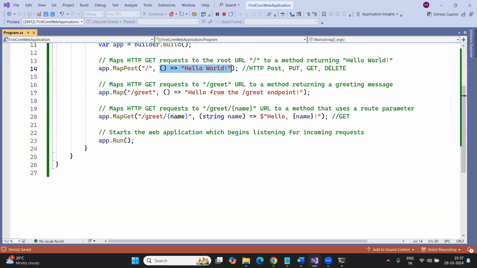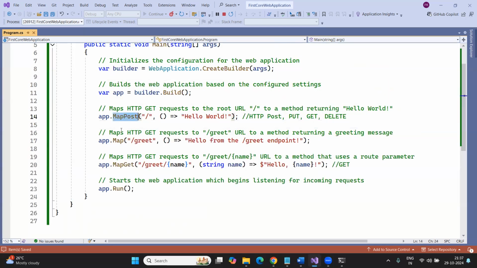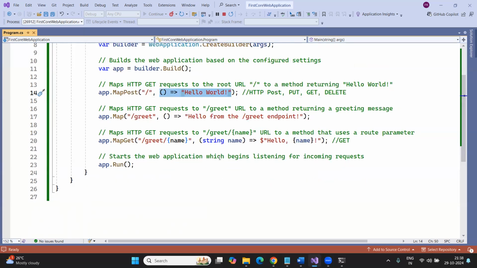I'm going to discuss this thing in detail in some time. For now, just remember this Map and MapGet. Map is basically for handling all the HTTP requests and MapGet is only specific to the GET request. What a delegate is and all these things I'm going to discuss in some time. Clear?